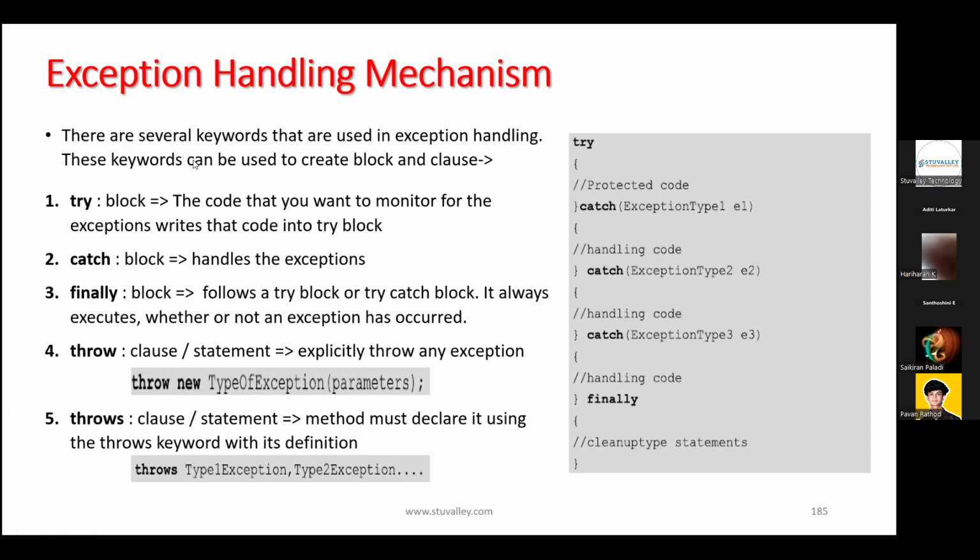Understood the try, catch, and finally? Anyone has any doubt in that? If we understand this concept, then throw and throws you will understand very easily. And this is the most important part of your Java, because exception handling is important in your code. Your application should not throw any kind of exceptions while developing.